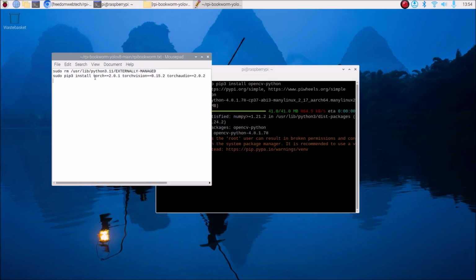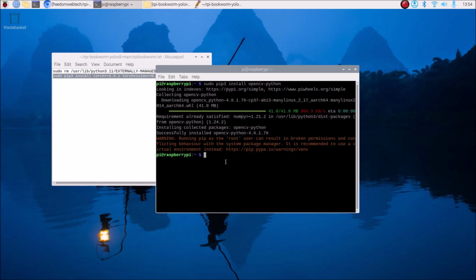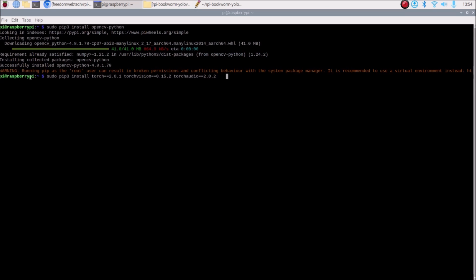For Ultralytics, we need a particular version of torch package, torch vision and torch audio. So I have mentioned the full command. You need to copy the second command and just paste inside the terminal, and then remove this for yolov8 because this is only text. So the command will look like this way: sudo space pip3 space install space torch 2.0.1 version, then torch vision, then this is the version of torch vision and torch audio, and this is the version of torch audio. That's it. Then just hit enter.